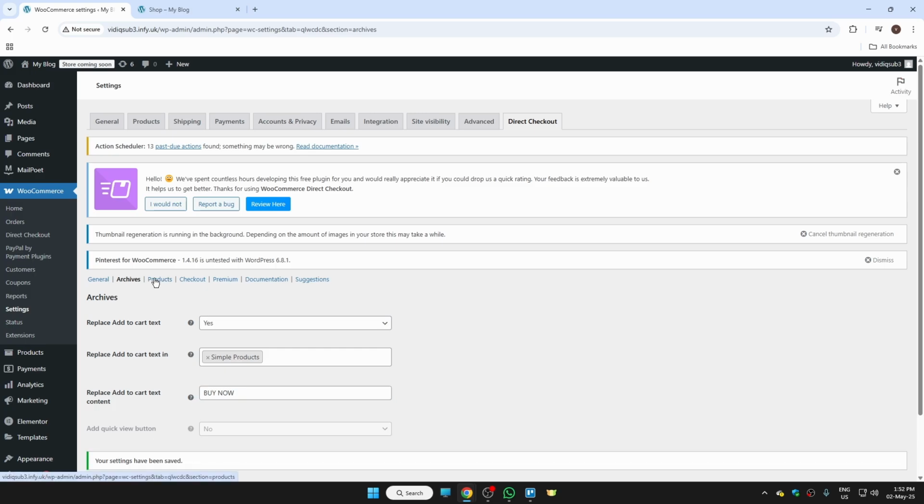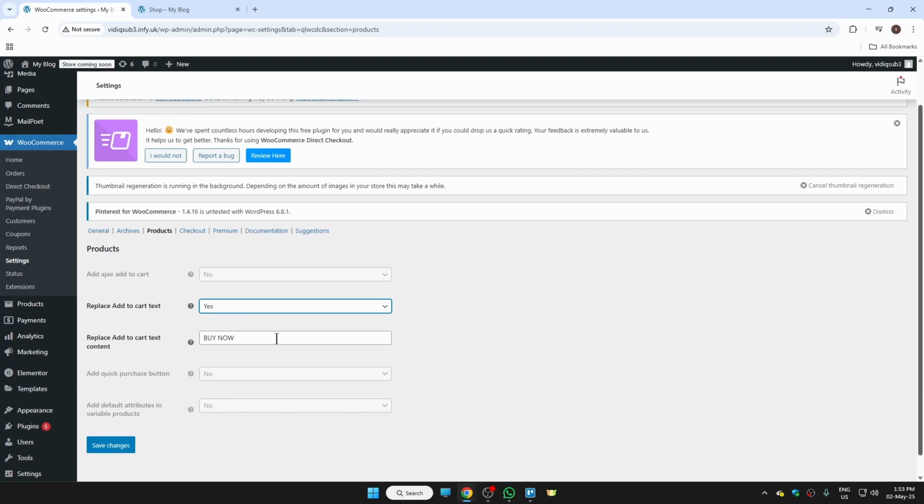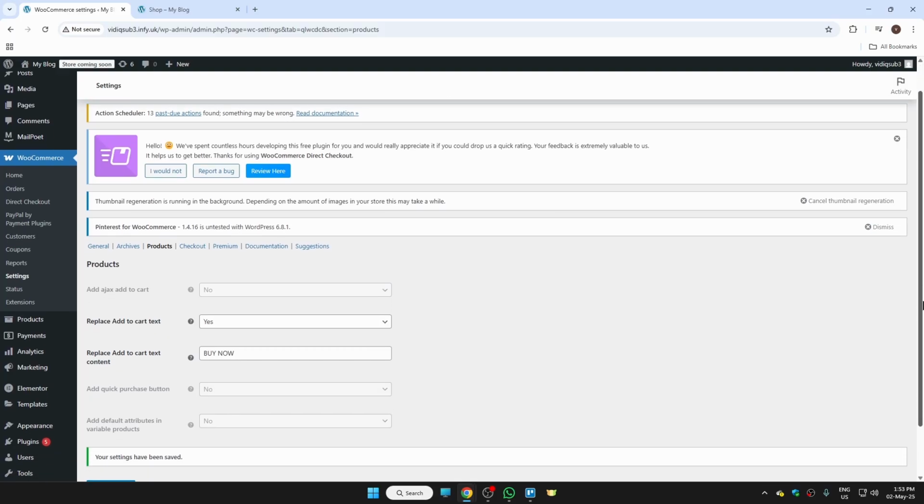Then click on products here. Then again here we need to set this option on yes, and whatever text you want to type, you can type that. I'll just type buy now here as it is, and just click on save changes. So these are the only settings which we need to do.